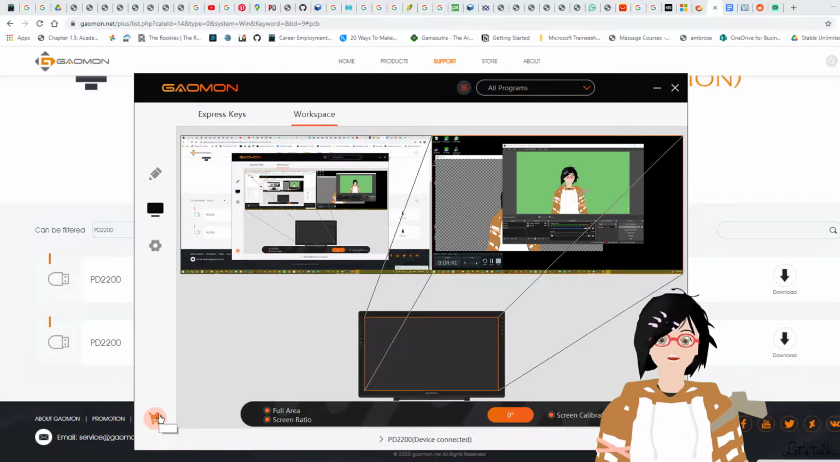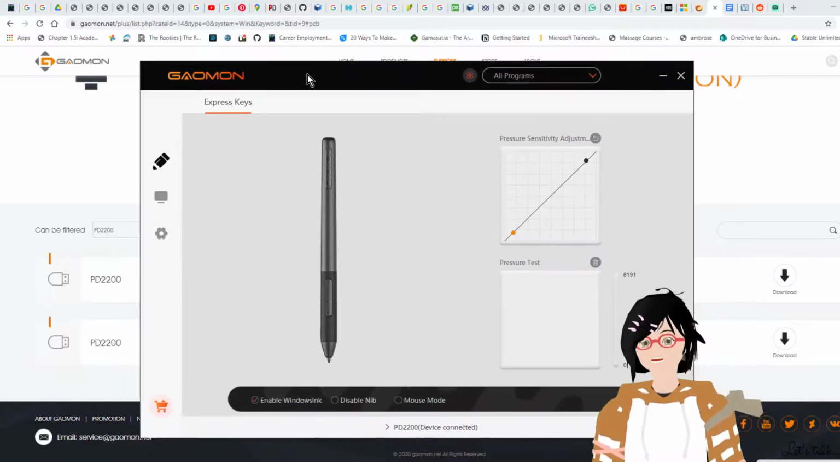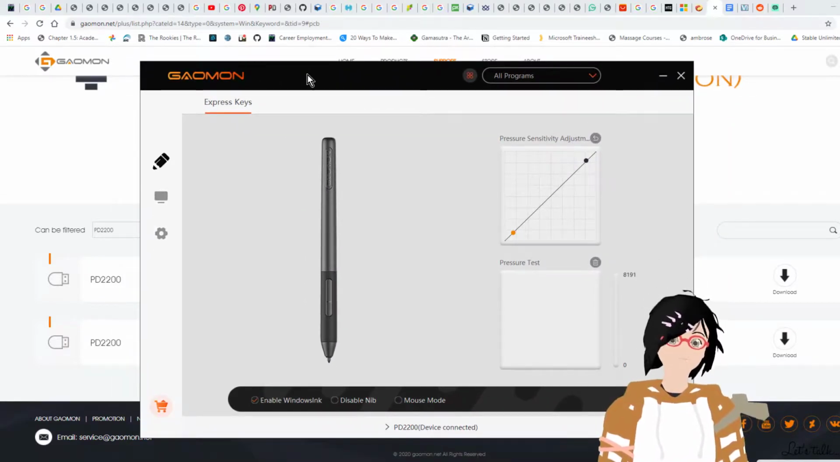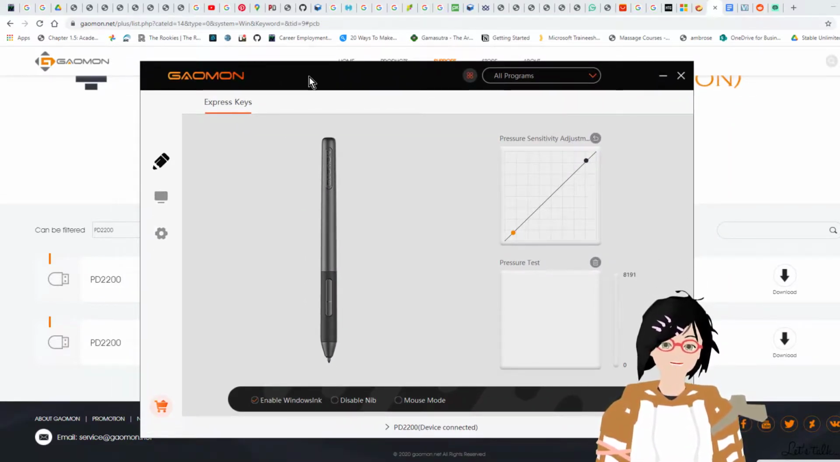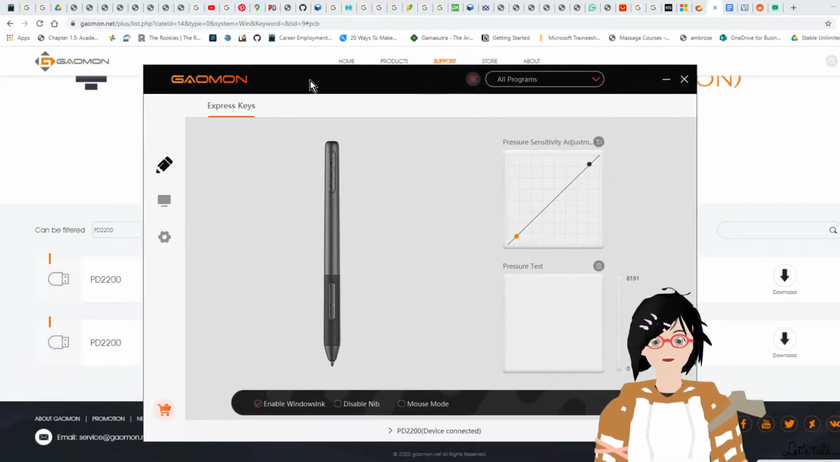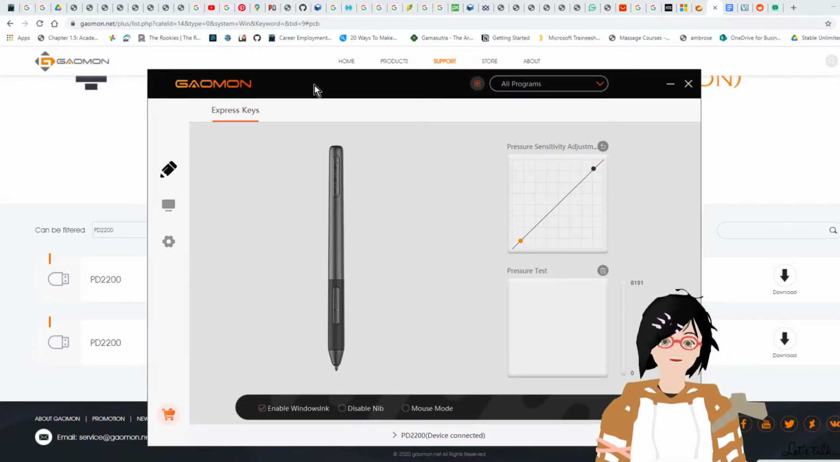So this is basically it, really. All the Gaomon drivers should be pretty much the same. It has this really simplistic style that I really like. It looks like something from Xiaomi, or maybe Apple-ish futuristic stuff, which I'm a really big fan of. So this is basically all you need to know of the functions. Just set up something to your needs.